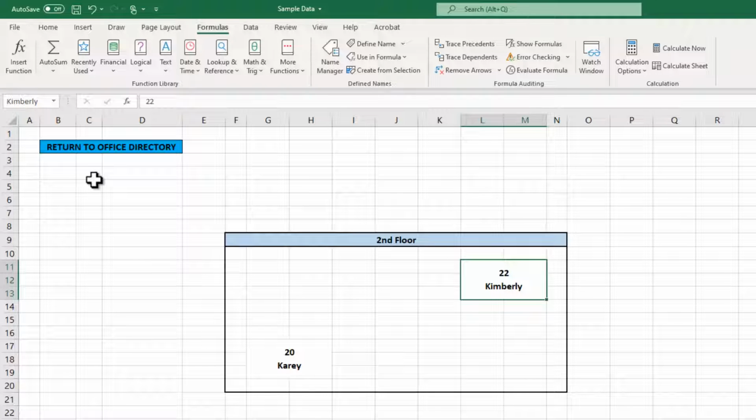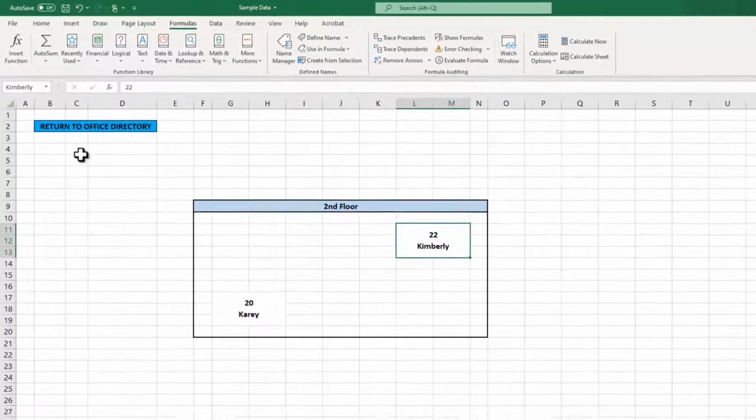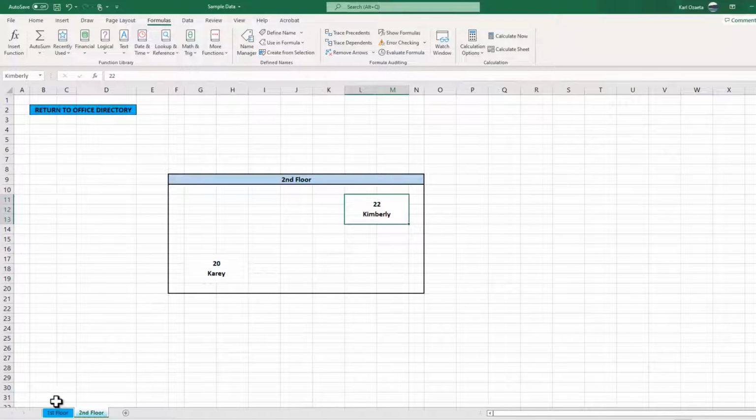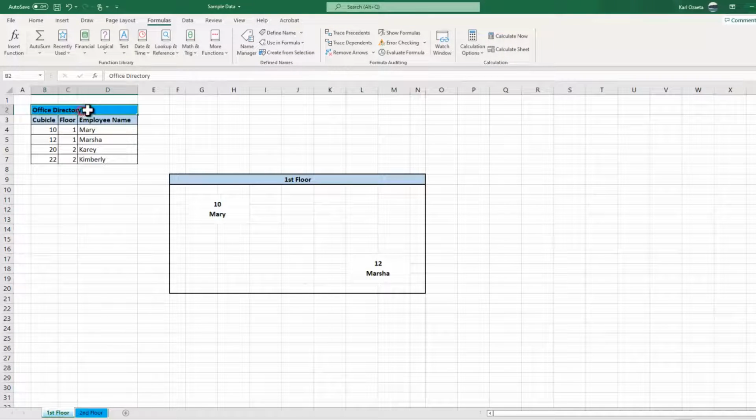Now it would be convenient if we had some way to return to the first floor from the second floor. Let's return to the first floor, select Office Directory, then in the name box, enter Directory, then press enter.